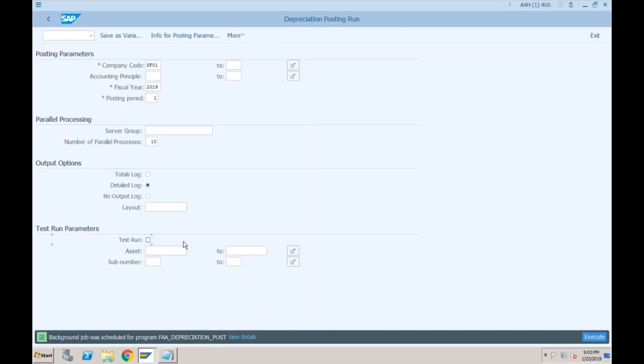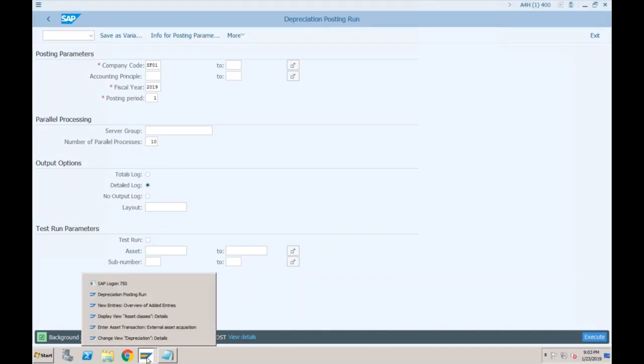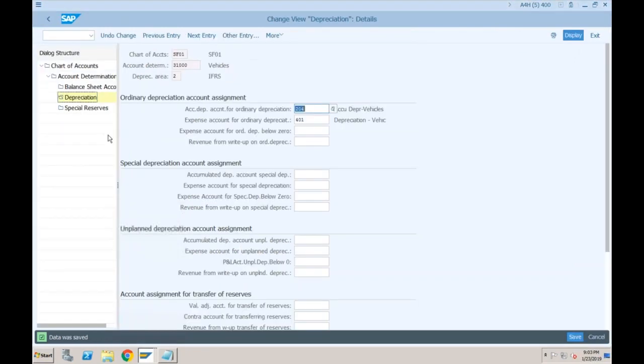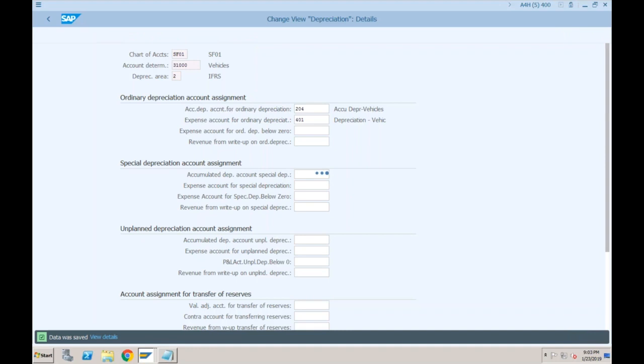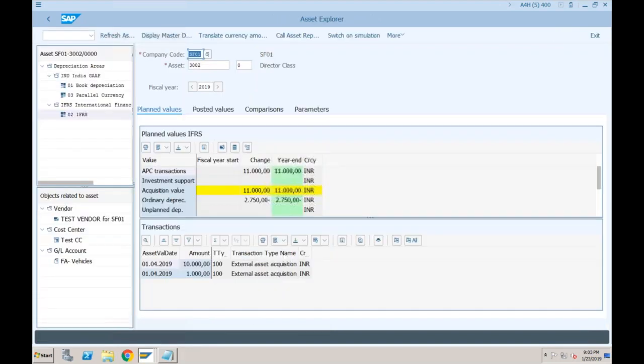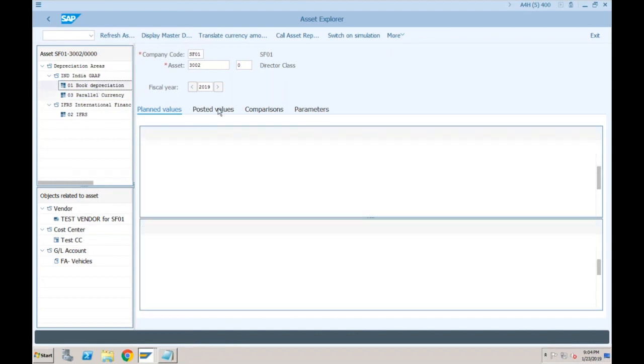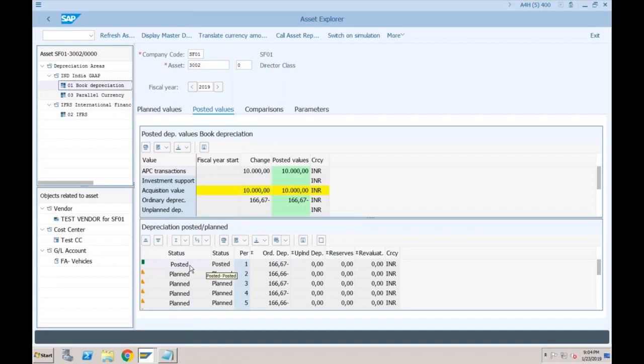Now if you want to see whether this is posted or not, you can go to Asset Explorer, which is AW01N. Here, if you go for book depreciation, just click on posted values. You can see for the first month values are posted, other months are planned, because we already executed the depreciation for the first month.